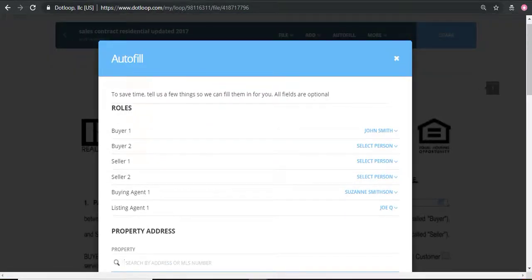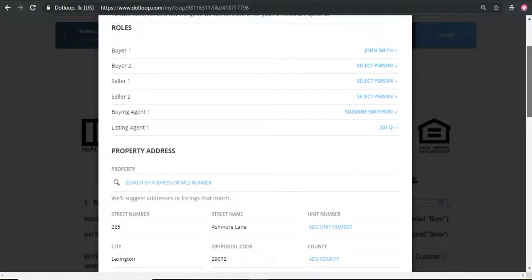So, autofill. Here we go again. Let's make sure that nothing has changed. So, John Smith is still our buyer, so I want to select no one as the buyer.